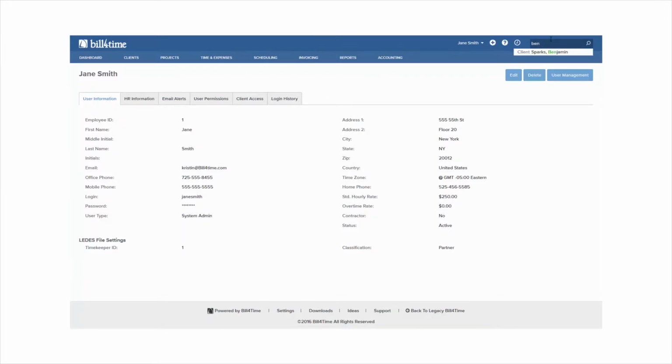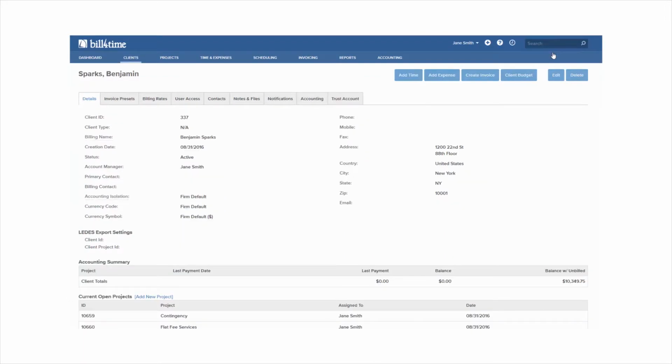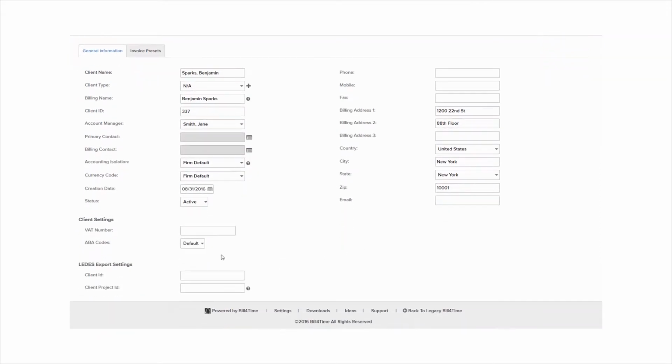Lastly, you have your client and project set up to go through. Go to Clients and click on a client to edit. Here you can set up your ABA codes on a per client basis. So if you kept the ABA codes off in your settings, you can turn them on specifically for the clients that require them. This way, you will only be required to choose them for these few clients that require exporting.